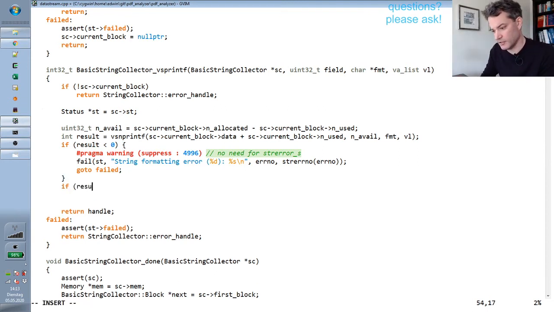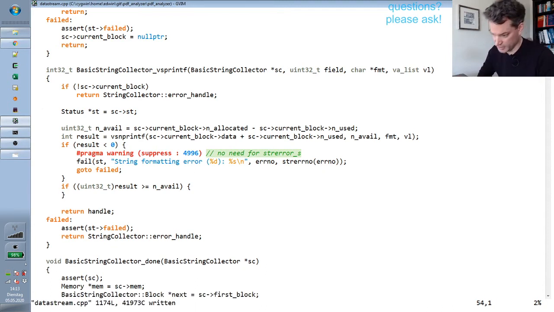Otherwise, we can have the if result is greater than or equal, so then we can actually cast result to unsigned. And if this is greater than or equal anyway, then we have the case that we did not have enough space for printing the string.